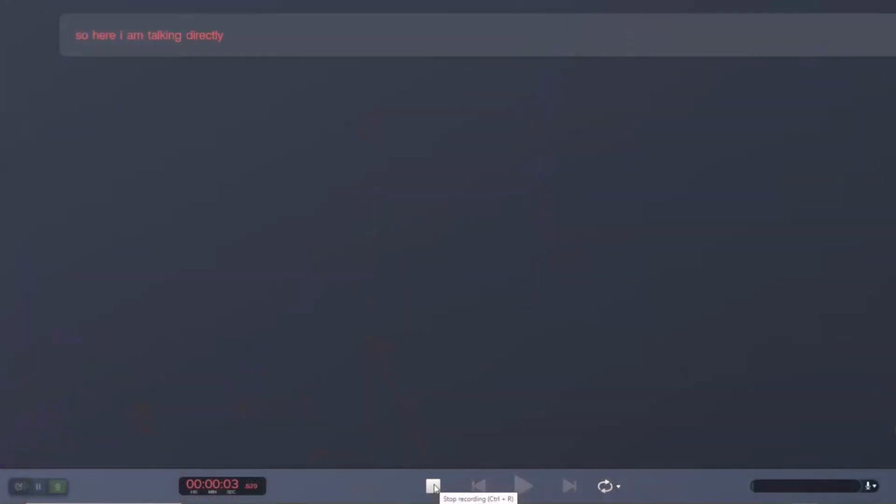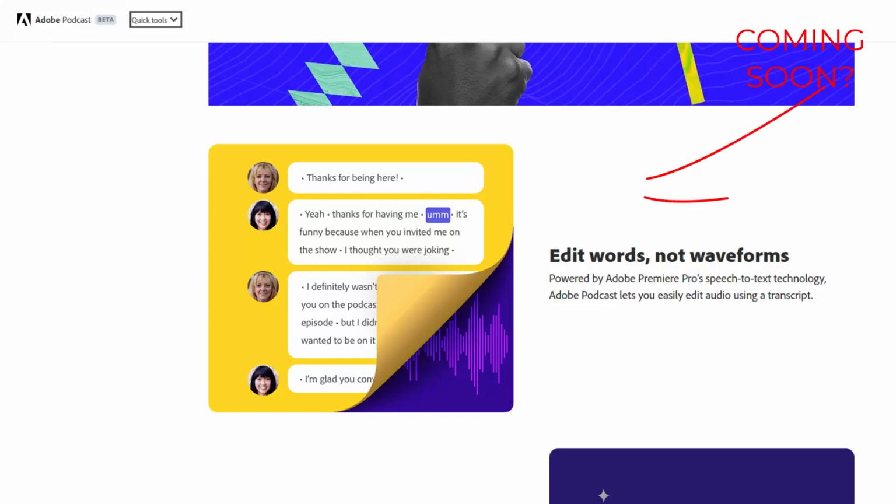Not only that, I can talk directly into Audiate using the microphone and it'll clean up the audio and convert it into text. I can also edit the audio by editing the text, which is something that looks like it's coming with Adobe Podcast, but isn't there yet. So at the moment, Adobe Podcast isn't going to be suitable for everyone's needs, but it is a pretty cool free tool that does a really, really good job of cleaning up your audio.